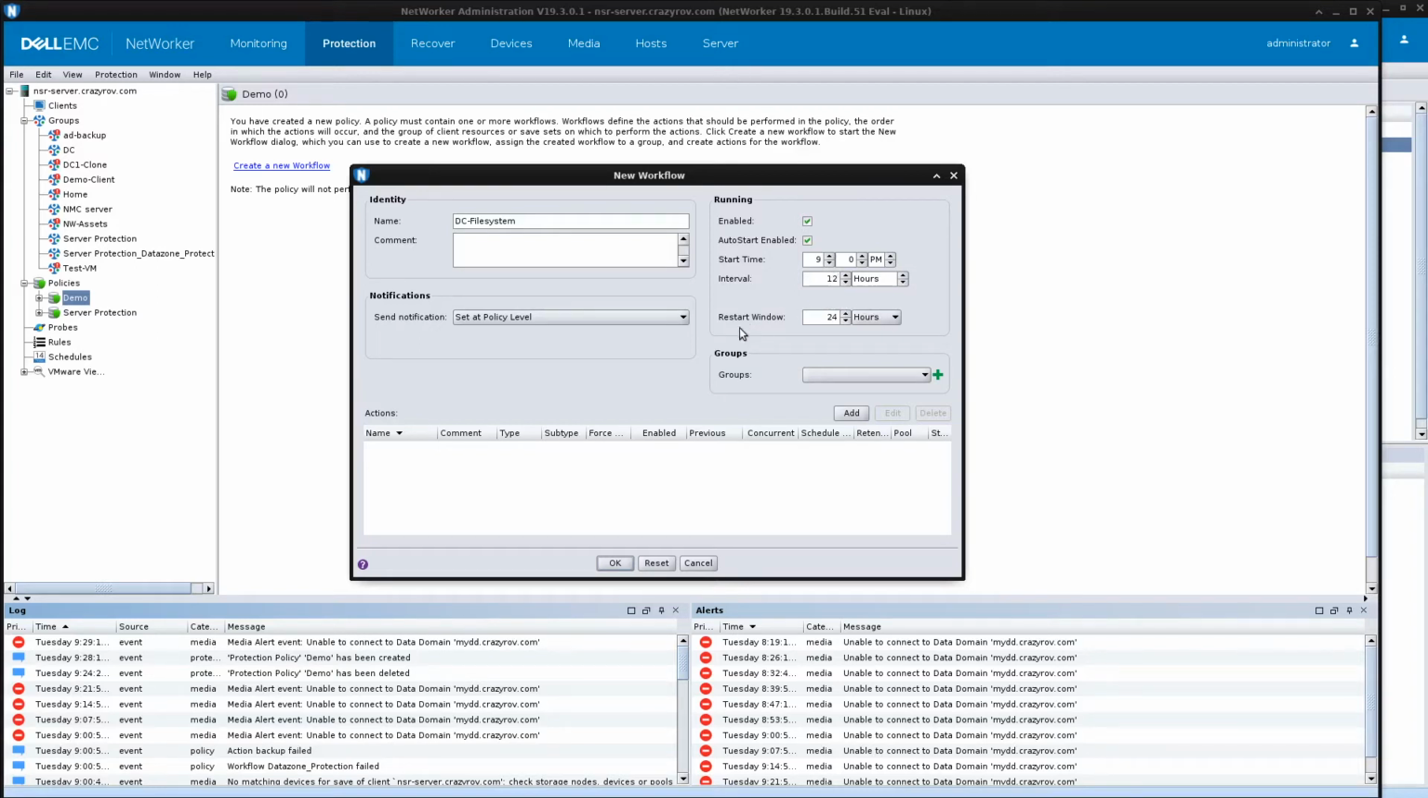Next is the restart window. The restart window is the duration within which you can restart a failed backup so that the same configuration, like level, is applied to the backup. Next section is the groups. The groups is all what we have already seen, that is the protection group.